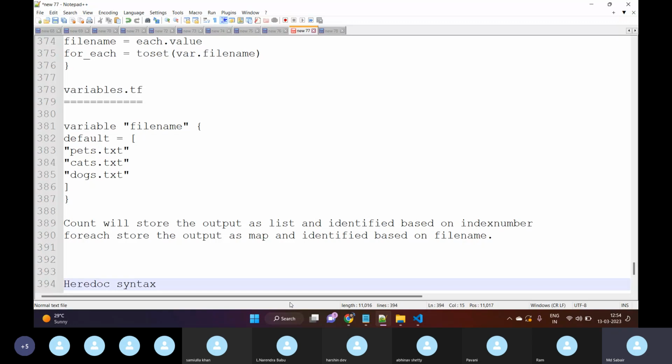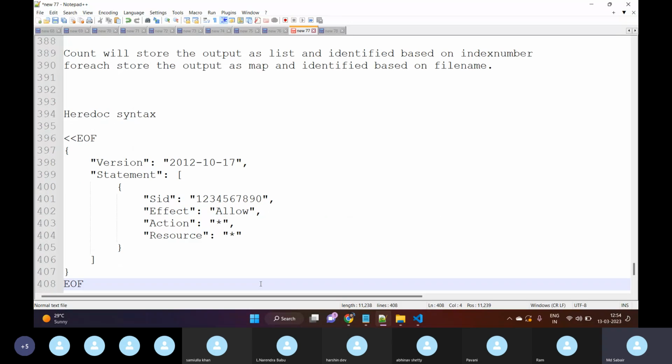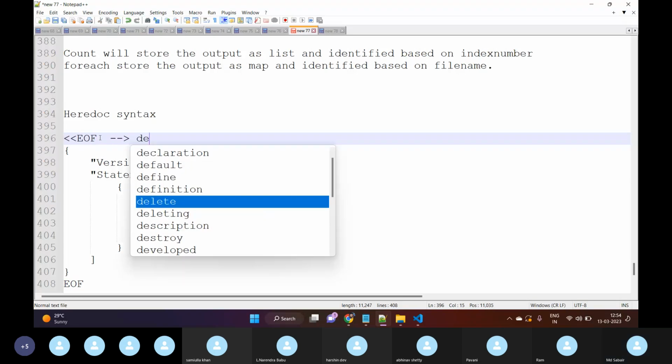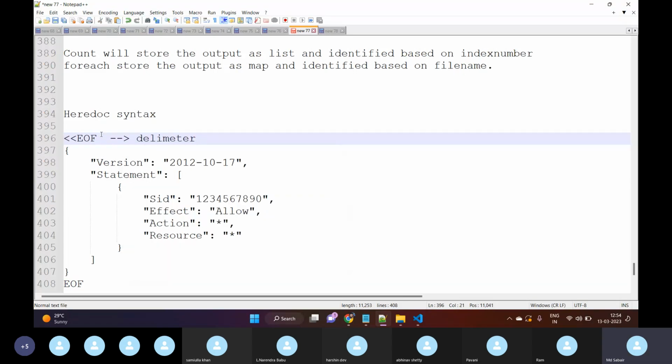In this way we can embed our scripts, whether for bash scripting, for Terraform, for Ansible, or for any automation tool. If you want to create or embed any of the scripts, then we can use the here doc syntax. The below syntax is called here doc syntax, which will start with the double redirection and with a delimiter. This is called the delimiter. Okay, this is nothing but a common syntax.